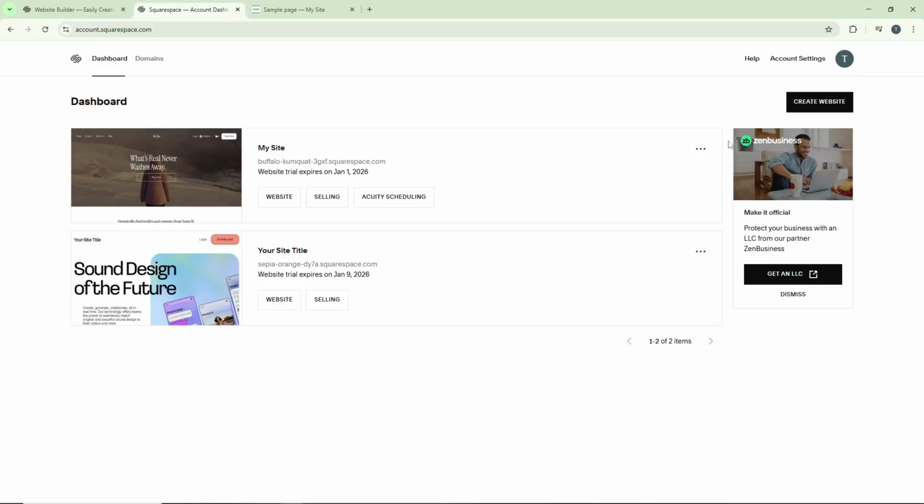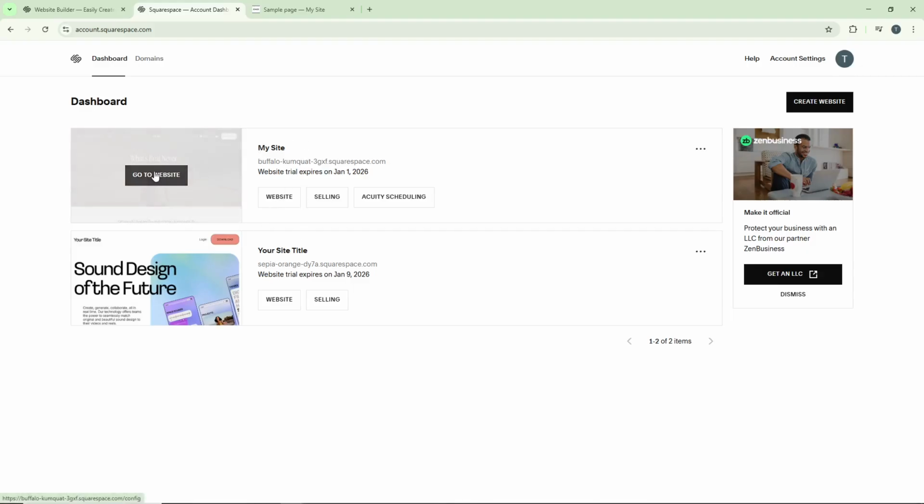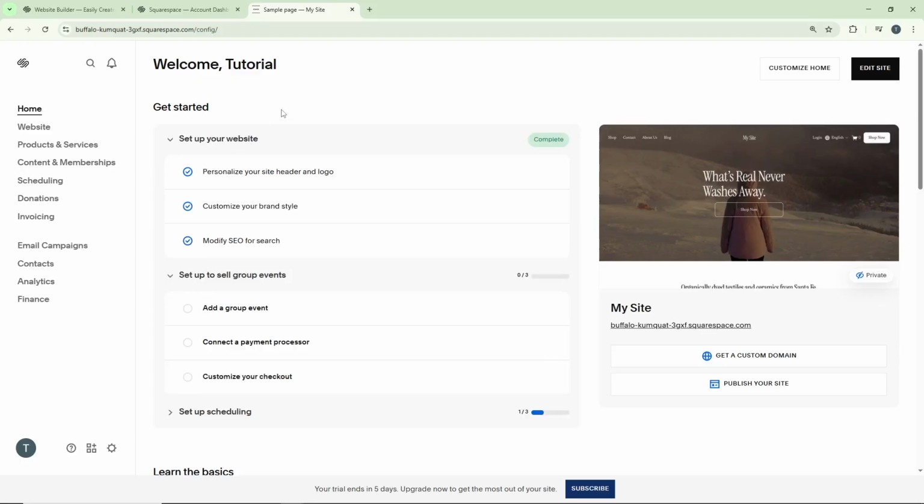Once you're logged in, you'll land on your Squarespace dashboard. Here, you'll see all the websites associated with your account. Simply click on the website where you want to create the two-column list section on mobile. This will open up the editor for that specific site, giving you access to all the customization tools you need.